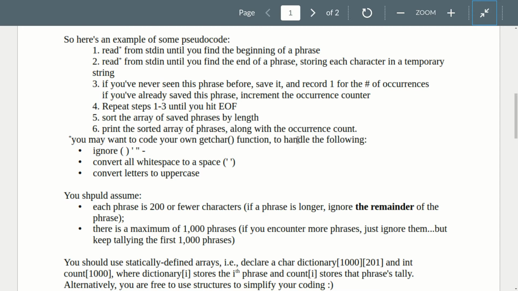And just keep iterating through those steps until you hit the end of the file. Then sort the array of saved phrases by length, and then print out the array of phrases with their occurrence count. Does that make sense so far?